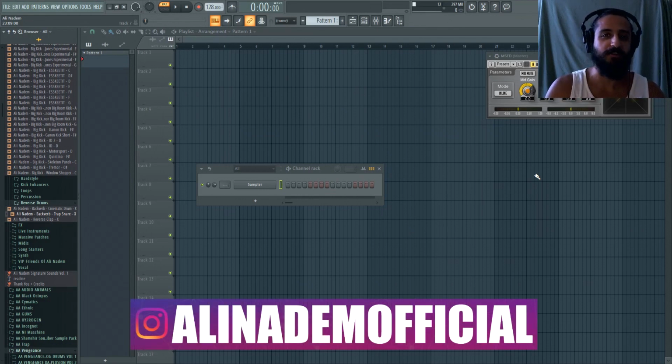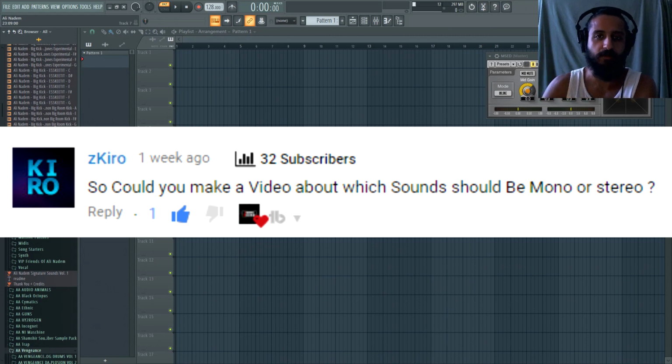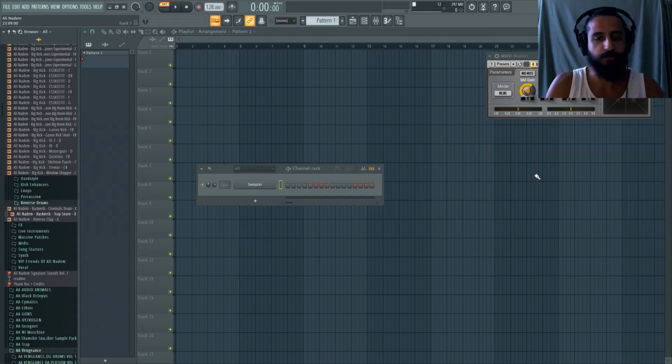Today we're looking at one of your guys' requests asking which elements should be stereo in the mix and which elements should be mono in the mix. So I just want to talk briefly about stereo and mono. We're not going to get too much into the technical scientific stuff, but for anybody who just wants a brief overview, think of things in mono as very in the center. It's going to hit you right in your face.